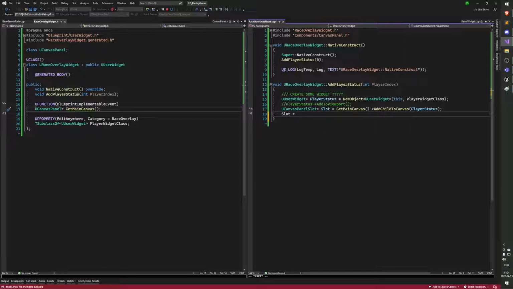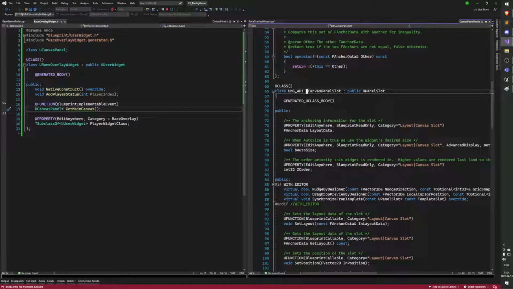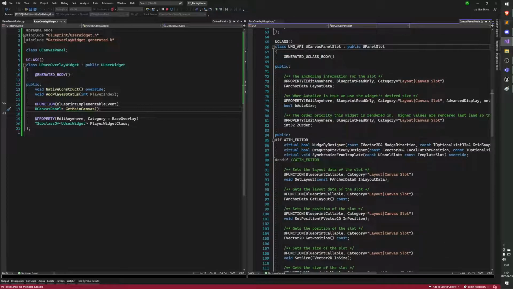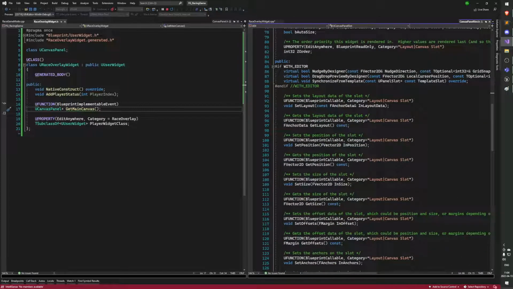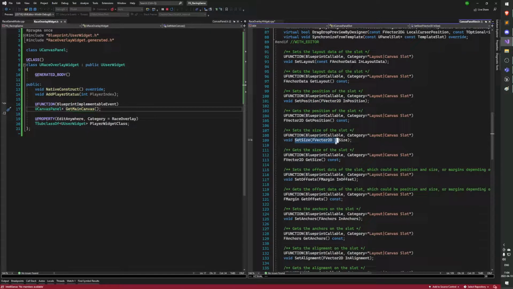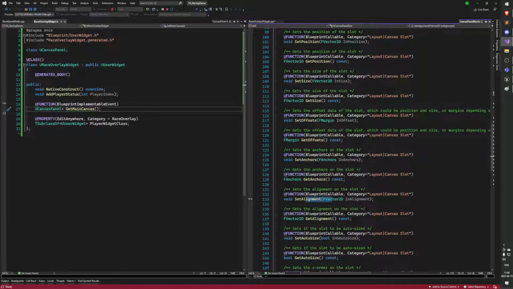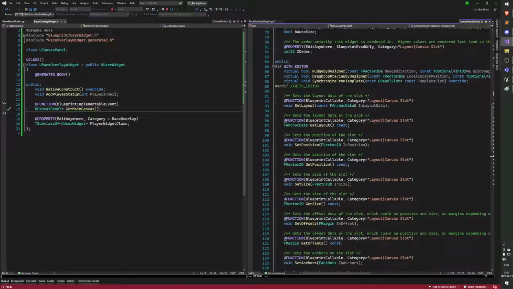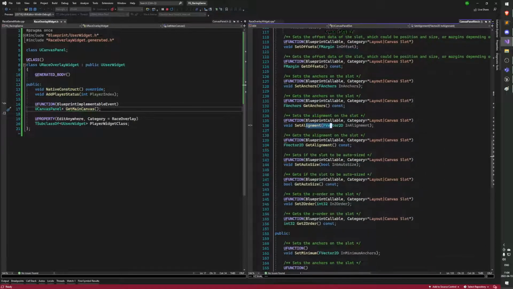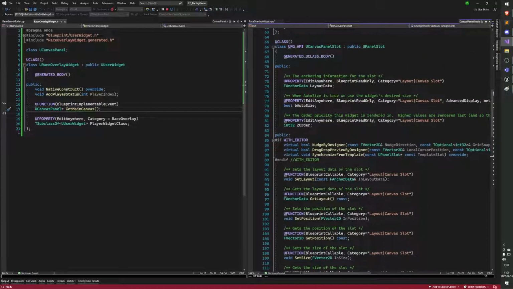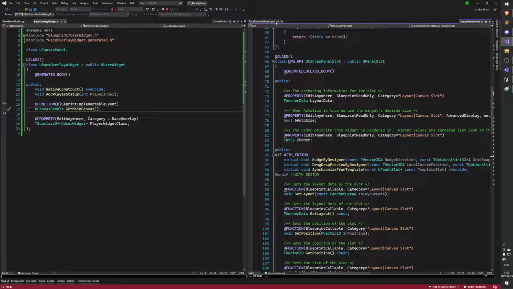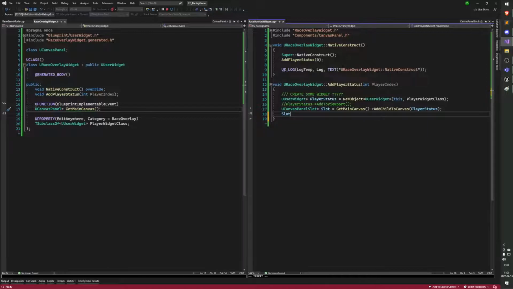Alright, so now if I check out the slot. Now, if we go to the canvas panel slot, we can see we have a bunch of settings. We have set position, set size, set offsets, no idea what that does. Set anchors, set alignment. Let's pretend that made sense. So now we can actually start setting this up like we want to.